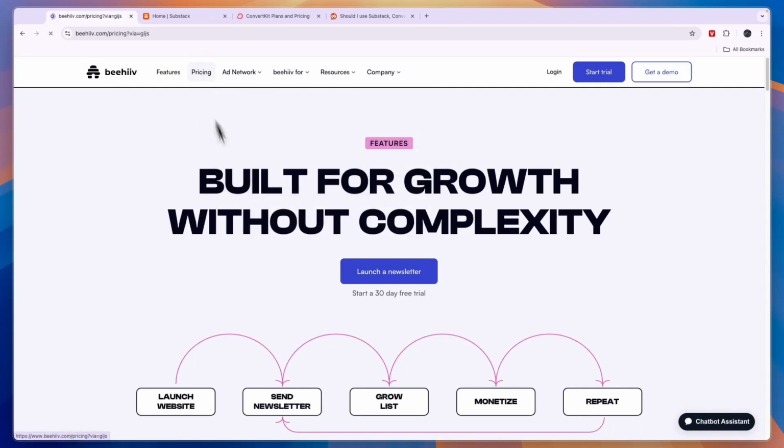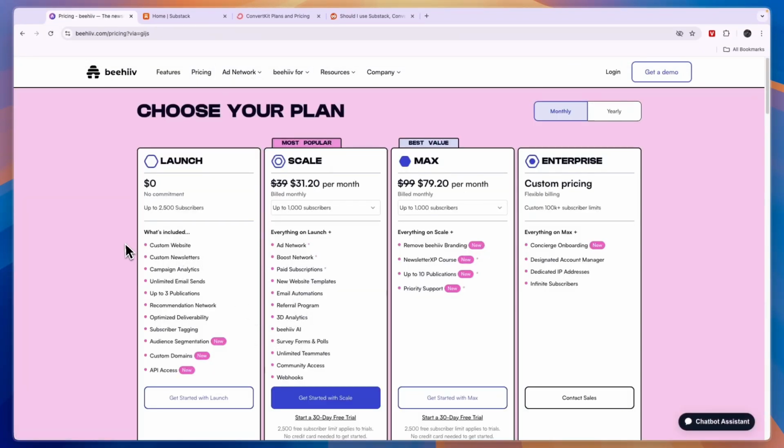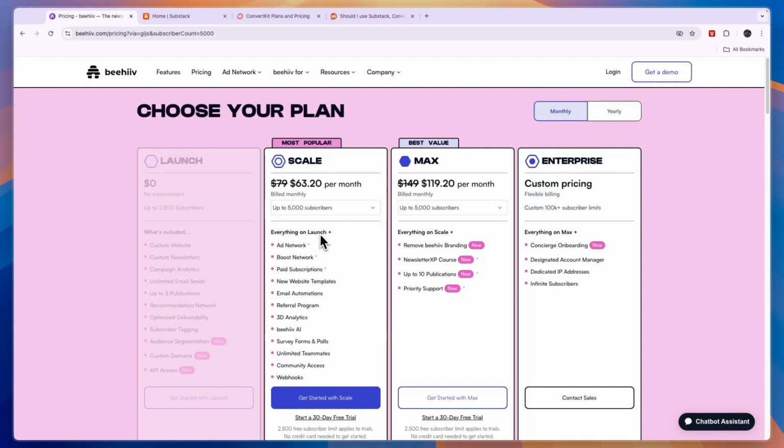but overall I think Beehiiv is the winner, and in terms of pricing, Beehiiv also has an amazing free plan, but if you want to have a paid newsletter, then you want to go and get the scale plan right here. Now let's say you have 5,000 subscribers or less, then it costs $63.20 per month, or yearly only $55.20. So that's pretty good pricing.